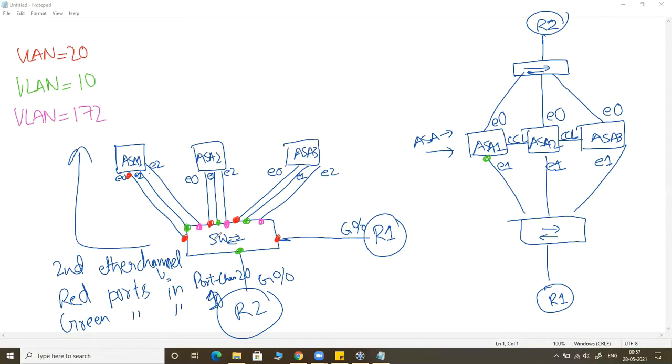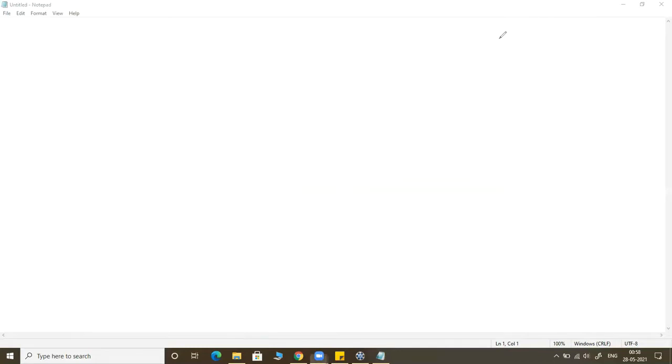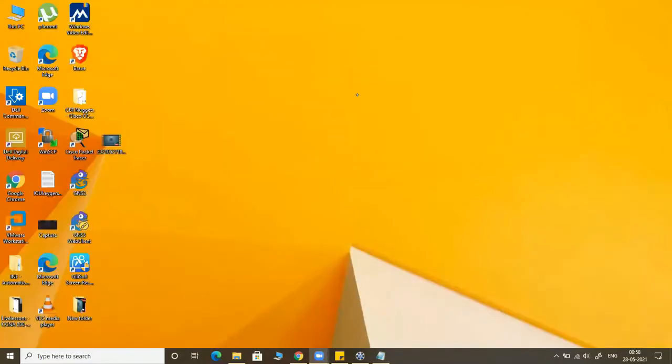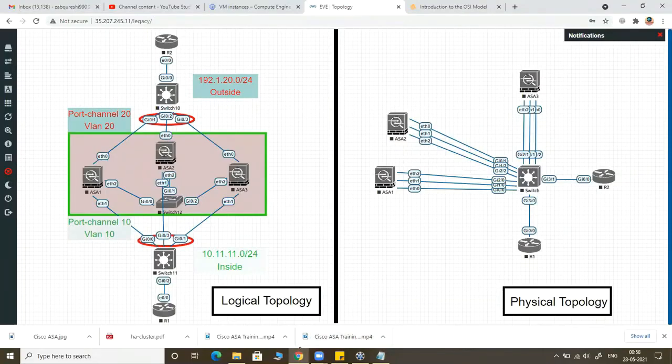Once we do this type of configuration on the switch, then we have the logical topology like this with us. So without wasting the time, let's begin with the configurations. Let me clear this. So the topology that I have is here. This is the logical topology that I was showing, and this is the physical topology that we have.